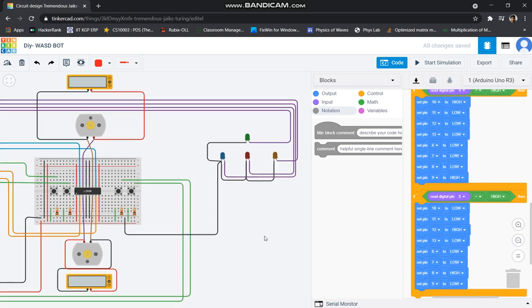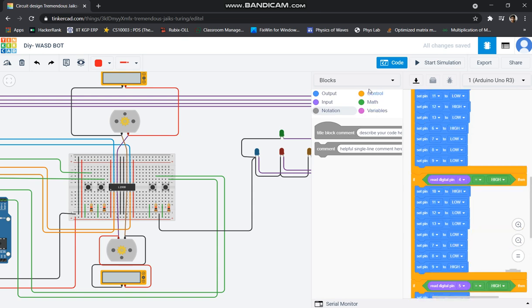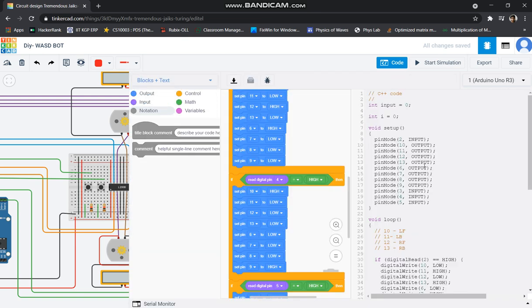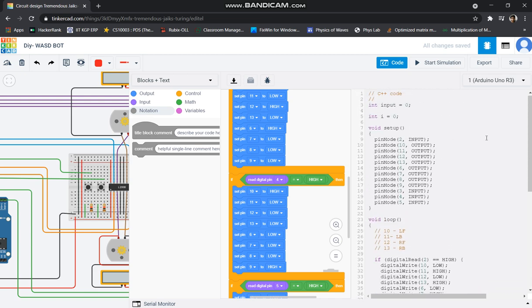Again we check, and if the push button connected to the 5th pin, which is the A button, is pressed, then we set the left motor completely to rest, and the right motor is set to high speed. This will again create a movement which will turn the bot towards left, and then as usual we set the pin connected to the LED representing left motion to high, whereas all others are set to low. We can also see the text code here. Soon we'll run it on the Arduino IDE and see if the code is correct.